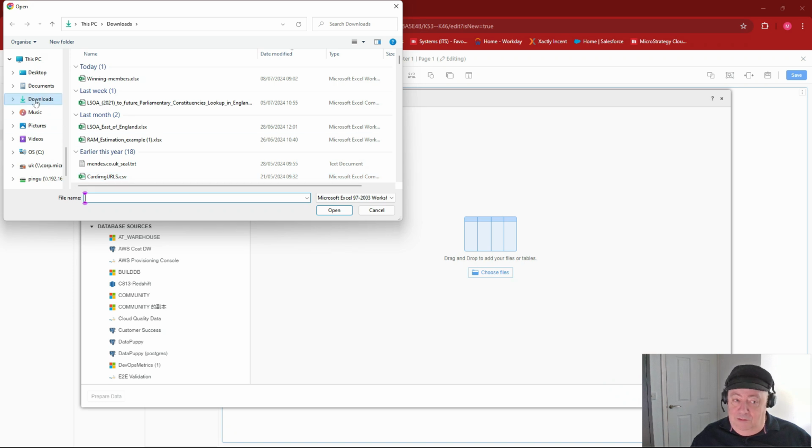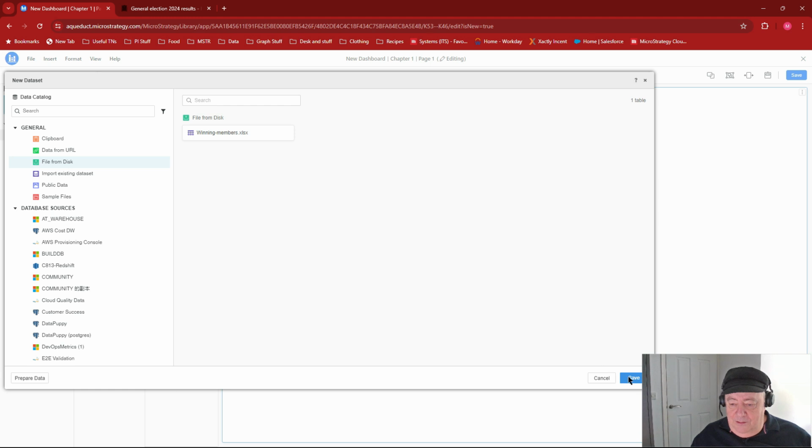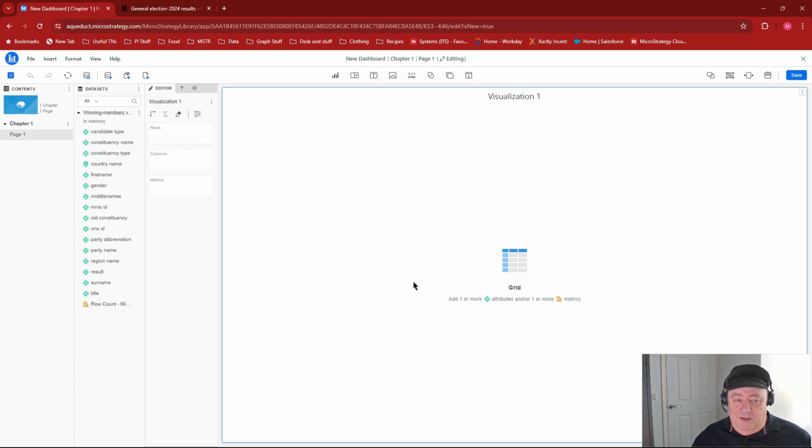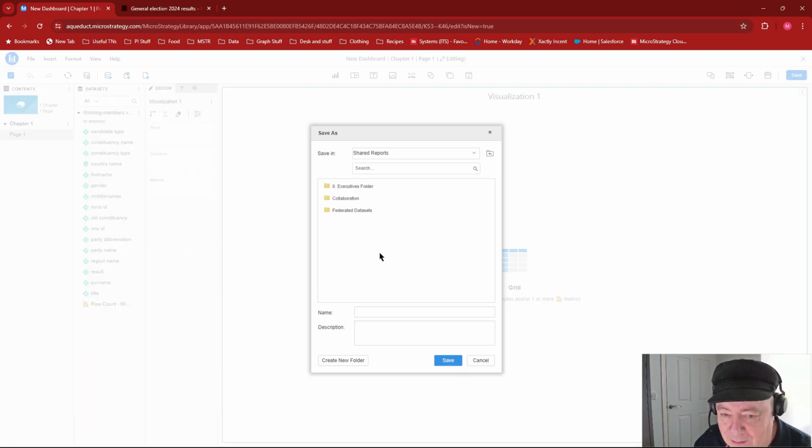And we're going to go to our downloads folder with the winning members spreadsheet. So let's open that. Wonderful. So I'm just going to save that. Right, so the data set is actually currently embedded in my dossier. So what I'm going to do is I'm going to save the data sets just quickly and make sure that it's available outside of the dossier for other dossiers. We have to call them dashboards now, sorry.